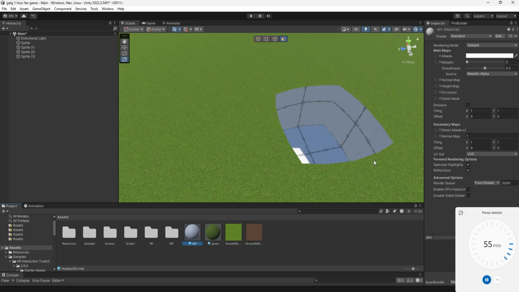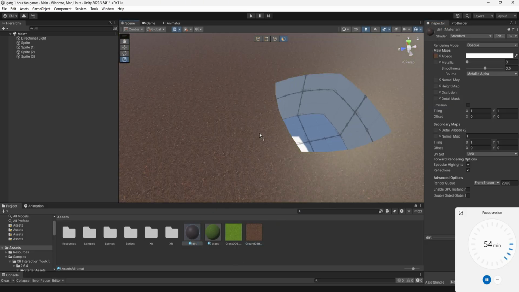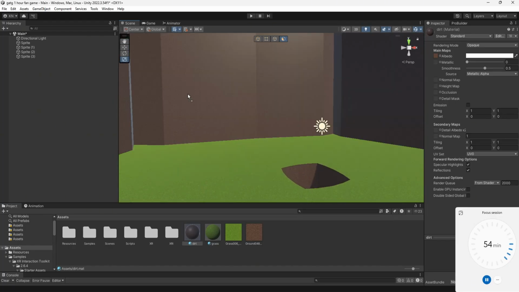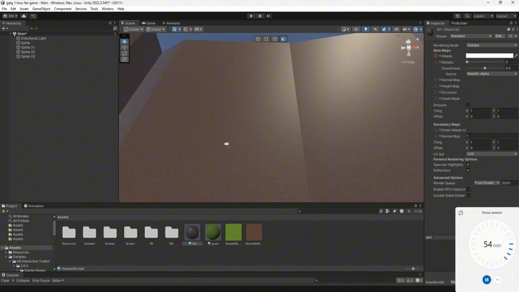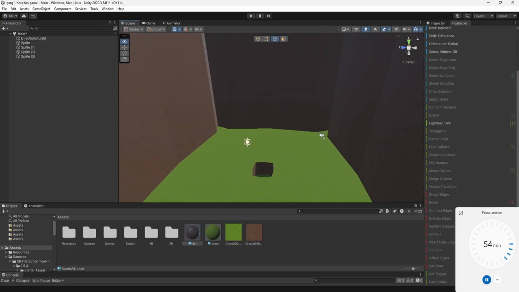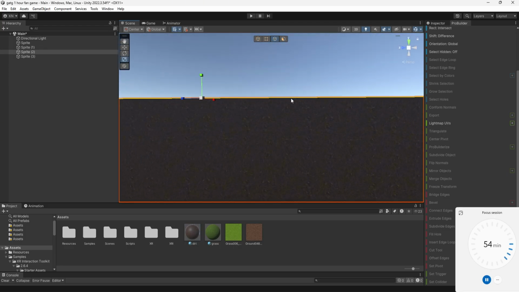55 minutes on the clock. I am making another material and naming it that and dragging it on. As we can see, I have finished up with the dirt.